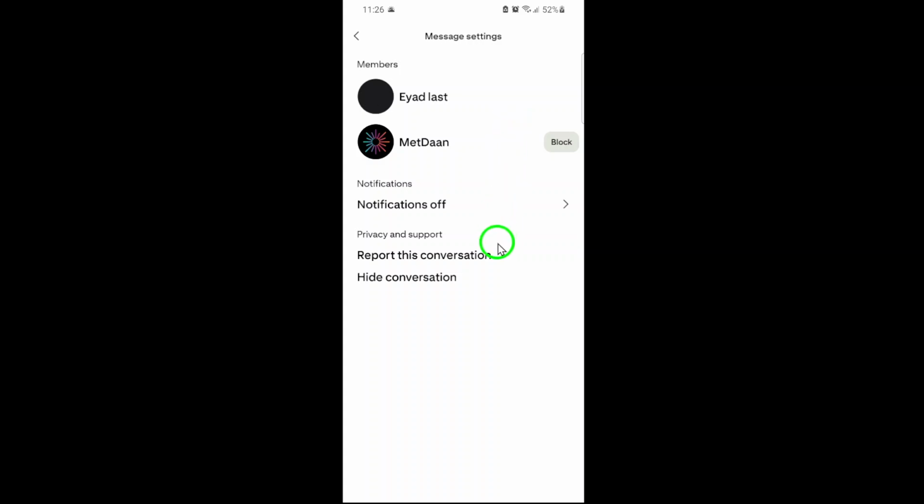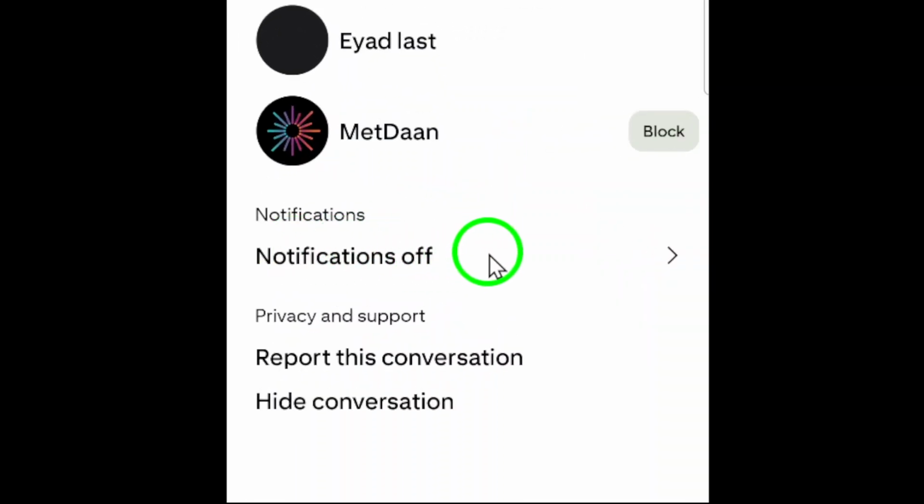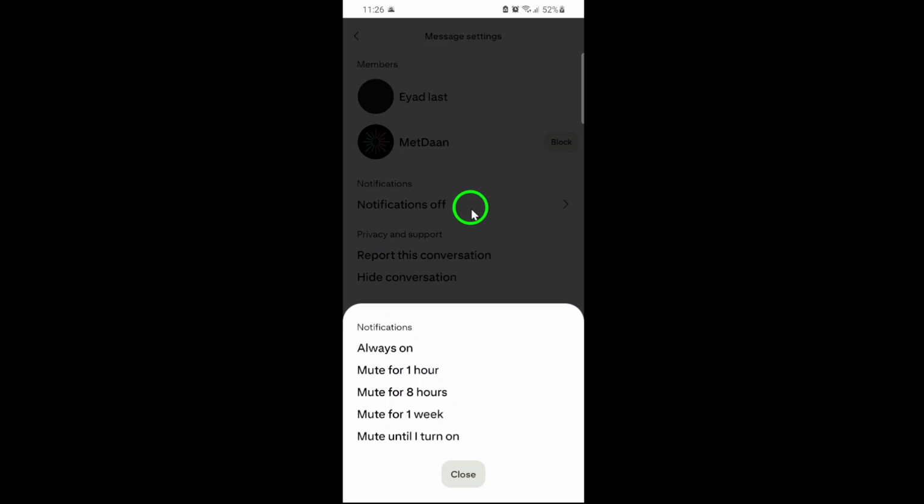From the menu, tap on Notification. This setting controls how you receive alerts for messages in this particular chat. To make sure you get notified every time someone sends you a message, choose the option labeled Always On.